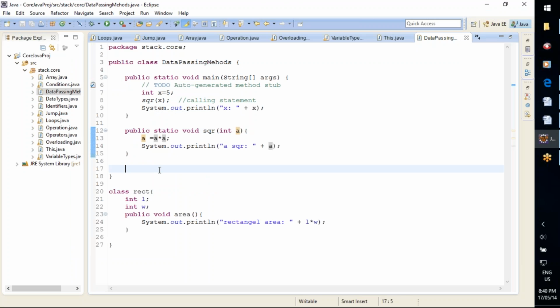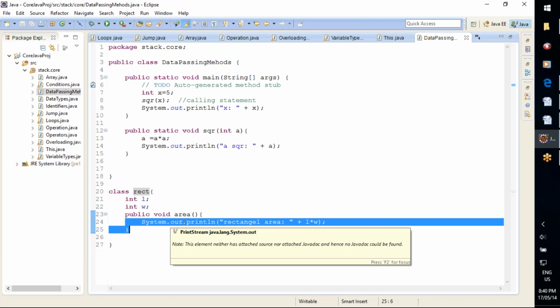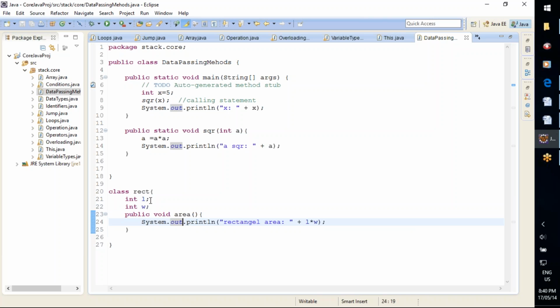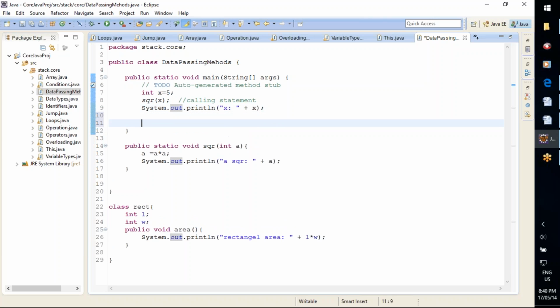Okay, let me show you an example of how we can pass objects as input to Java methods. For that, I created one class, the Rectangle class, with two variables L and W, length and width, and one method which calculates and prints the area of the rectangle. Now inside this main method, I'm going to create two objects for this Rectangle class. Rectangle R1 is equal to new Rectangle.